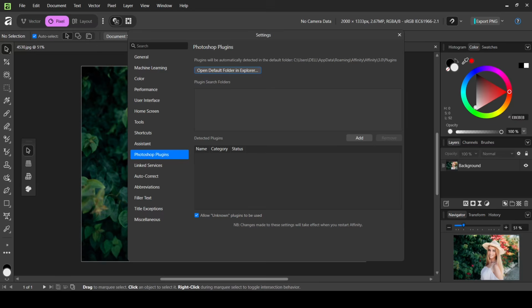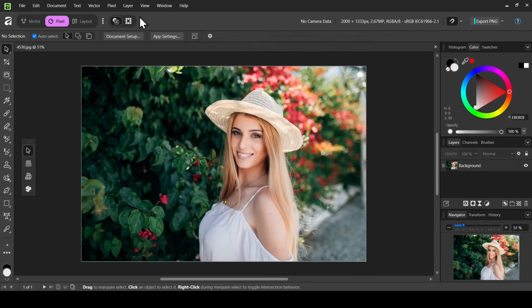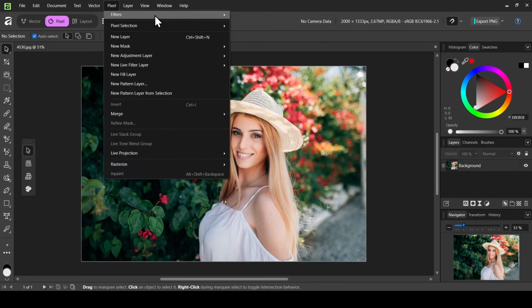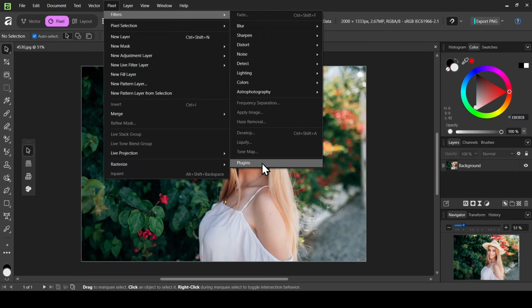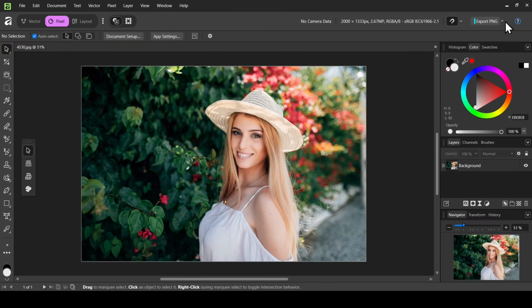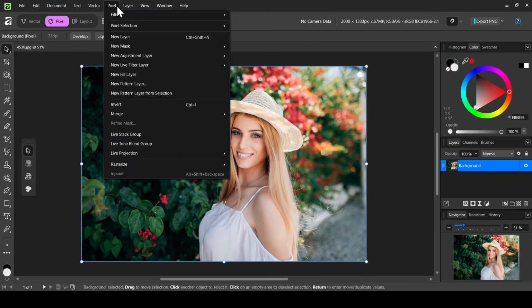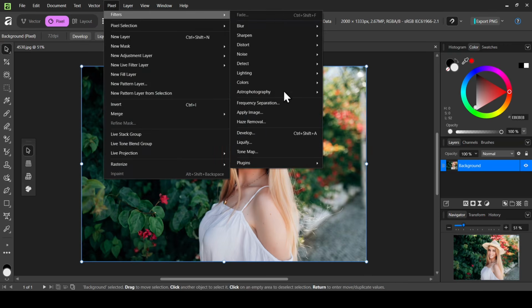So now there's still one step. Let's go to Affinity. Make sure to check the allow unknown plugins to be used. Check it. And then I'm just going to click on the X here to exit. You will find the GMIC plugin in Pixel, Filters, and then Plugins. So as you can see here, we don't have anything. So now I'm just going to exit and then reopen it again. So here it is. Now I opened Affinity again. So now let's go to the Pixel tab here and then go to Filters and then select Plugins. So here it is, GMIC, and then just select GMIC Qt.